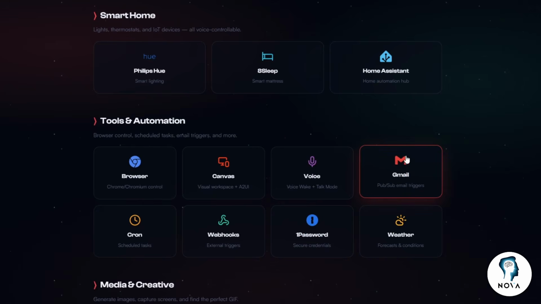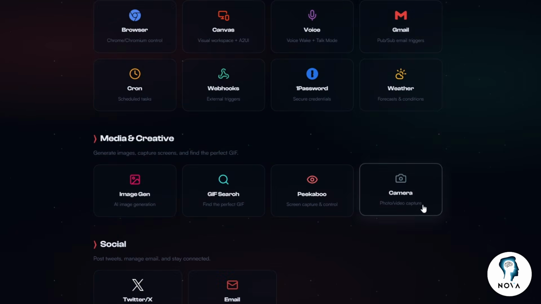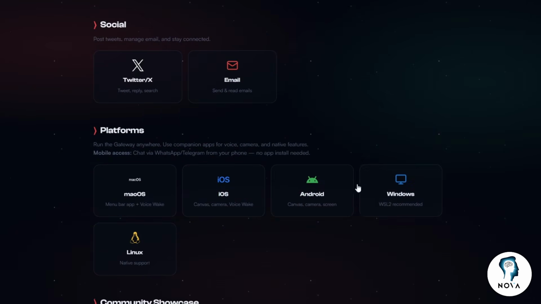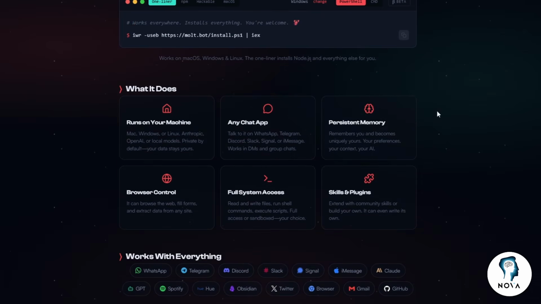You can always expand permissions later, but starting small is a good habit. As you grow more comfortable, you can move to more advanced workflows. One of the most powerful ideas behind Claudebot is long-term memory. Unlike traditional chat sessions that reset, Claudebot can maintain context over time. It can remember preferences, ongoing projects, and patterns in how you work. This makes it feel less like a chatbot and more like a long-term assistant.